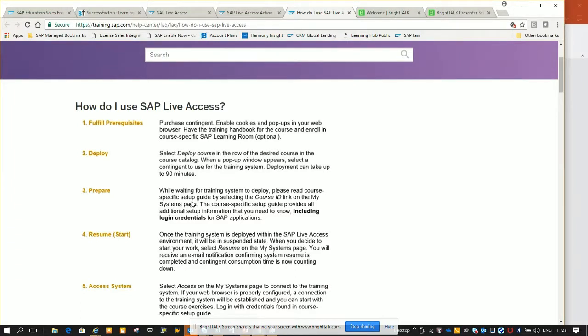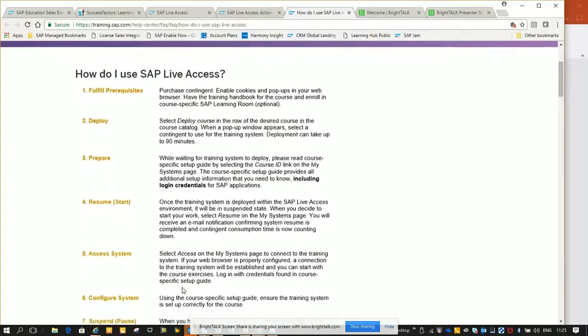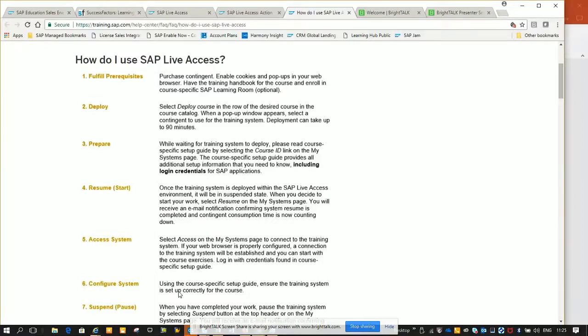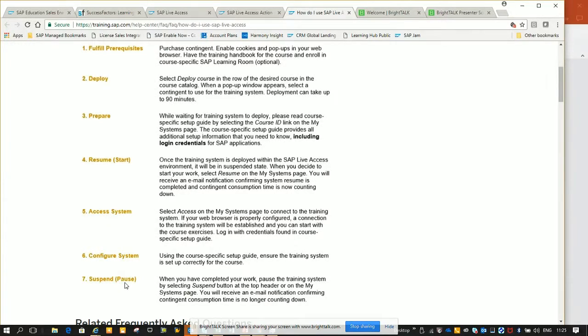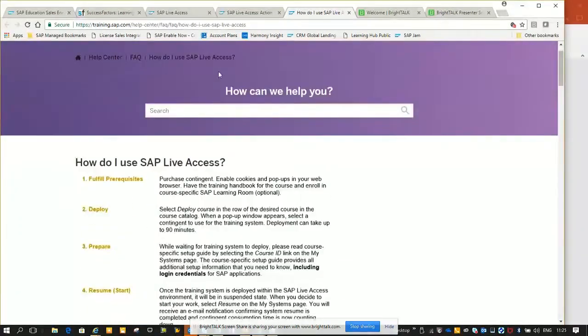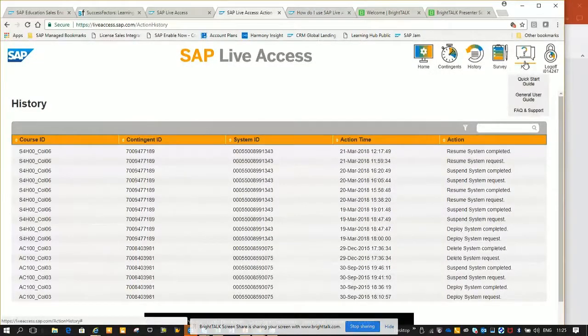So once you get to the system, you need to log on to it in the first place. That information is also available to you from the Learning Hub itself. And then once you're ready to go with the system, you need to resume it, so start the system. Give yourself, as I say, 15 minutes for that to work. And then away we go. We can access the system at that point, click on it, and we'll go into it. You can then follow your exercises, log on using your setup guide, and do anything that the setup guide tells you that you need to do. Carry out your exercises, and when you want to take a break, you suspend the system, you pause it. So that's your guide from the help, the quick start guide.